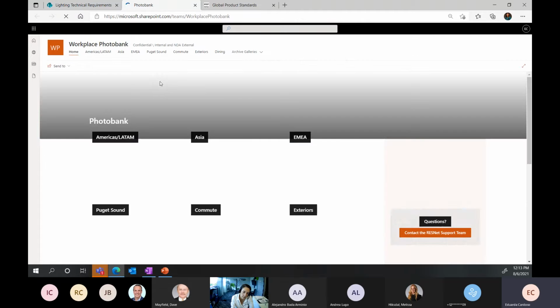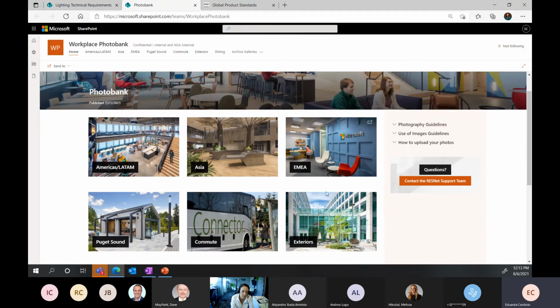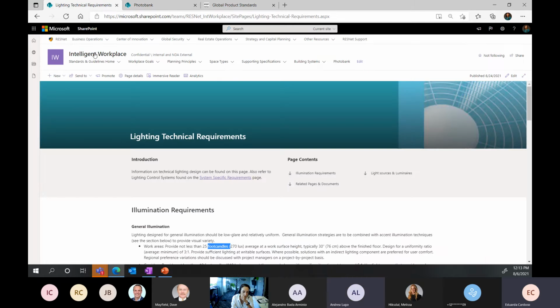And then the photo bank is just project examples from different regions. It's if you want to see some points of reference. Great.